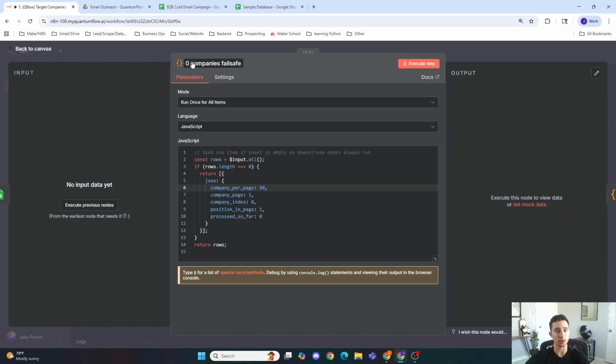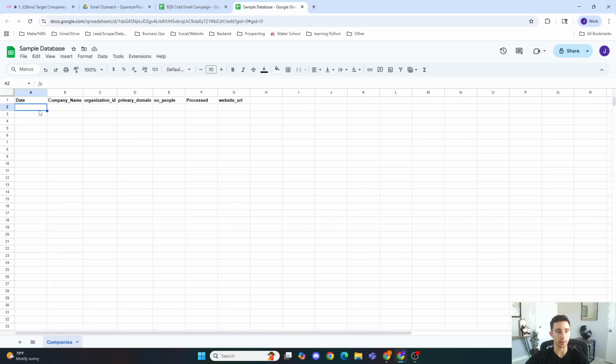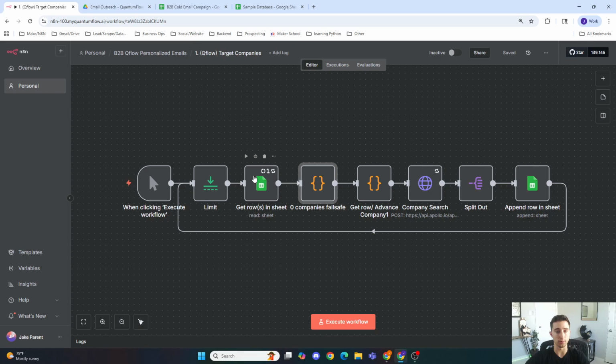So this first one is your company's failsafe. All that means is basically when you have a fresh sheet like this, it has nothing to index off of for the next node. So it just says, hey, if there's nothing in this Google Sheet right here, we're still going to run the first 50 companies. And after that, this node basically serves no purpose.